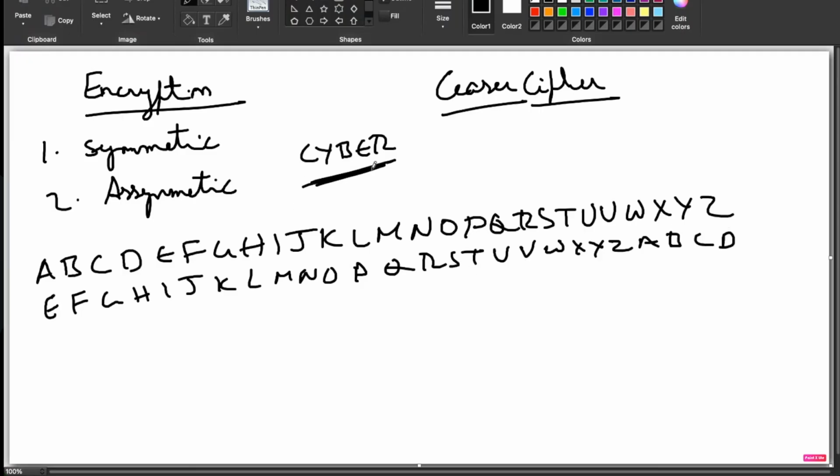That means if I want to represent cyber again, C becomes G. Y becomes C, B becomes F, E becomes I, and R becomes V. So this is the format we'll be getting, where it is quite difficult for other persons to understand. For the attackers, it is quite difficult. So we can always implement this particular technique.